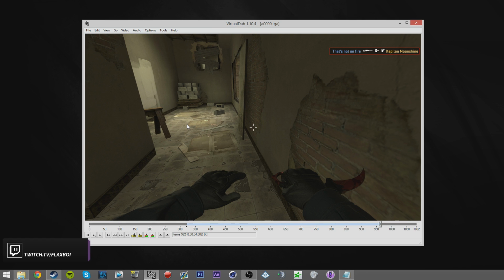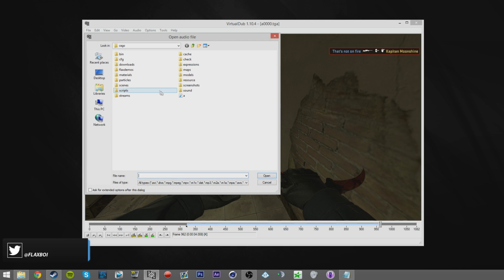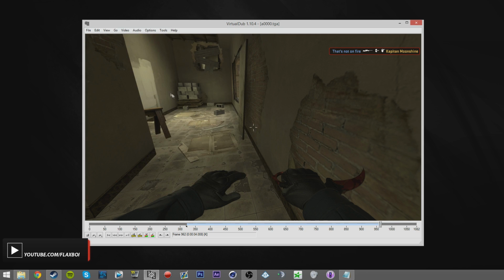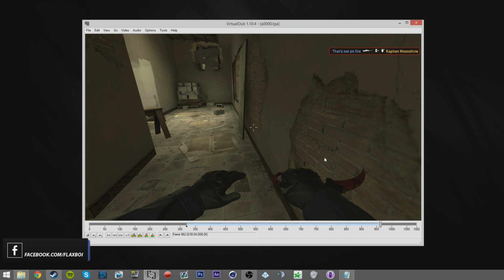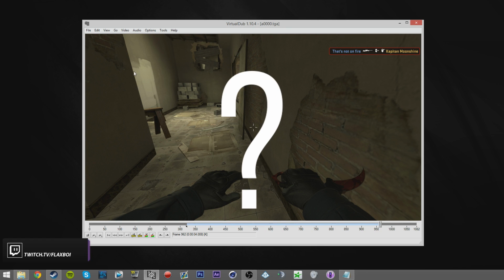And that's it, you're pretty much done. If you want the sound though, you have to click Audio, Audio from other file, and click the audio file with the name of the file recording. Click open, and then click Audio once again, and click Full processing mode. And now you're done. You can't really do anything more in here, I think. Maybe someone can correct me on that.